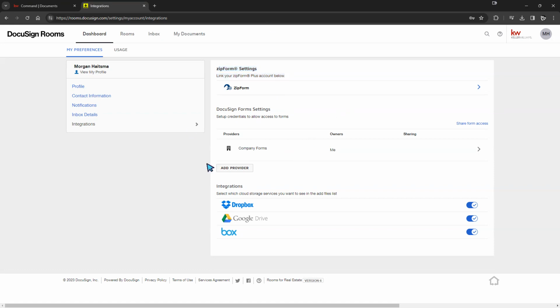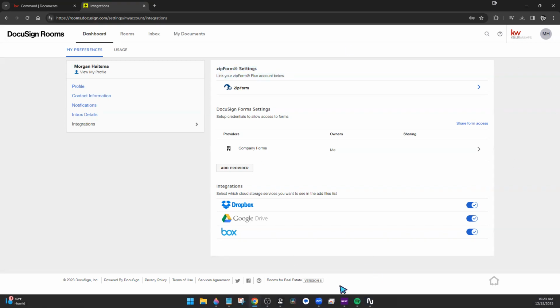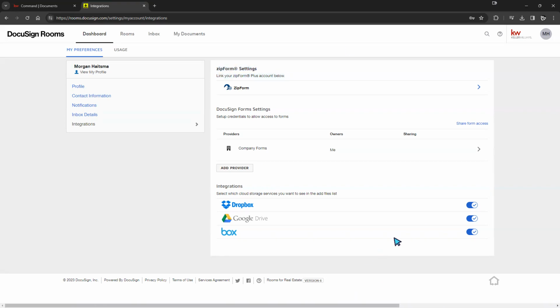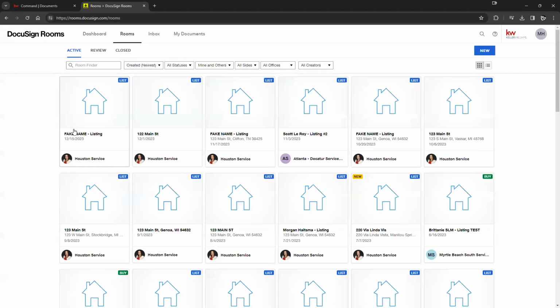All right, I don't quite have a board or a zip form account, so I'm just going to leave it with company forms right here. But as we move over here, now that we're outside of our DocuSign room, we can get back to our DocuSign room by clicking our rooms right here and then finding the room that we just created.